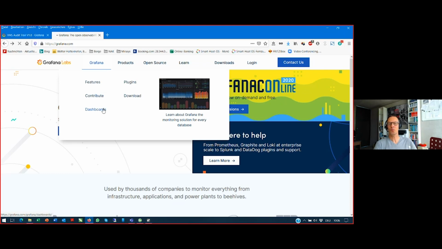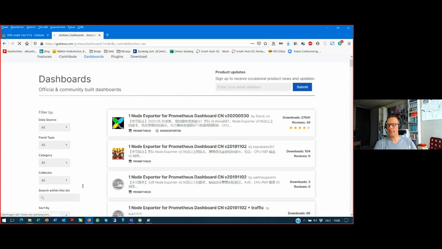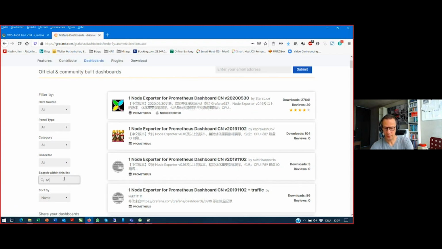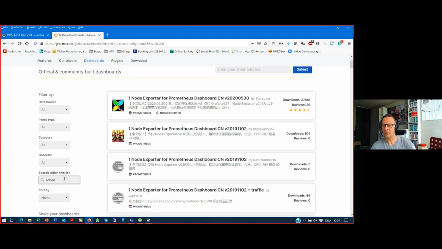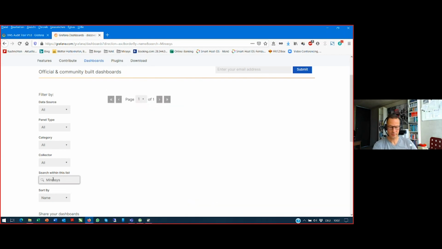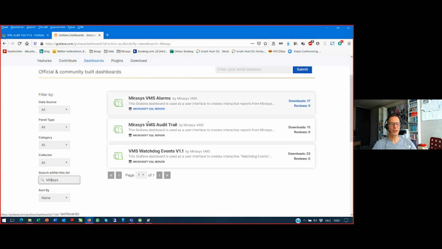Then we can search, for example, for Mirasys. And then you see the dashboards that we have uploaded to the Grafana dashboards. The simplest way to use our tool is to download Grafana, install it, and then download our dashboards and install them as well. We want to make it easy for you, so we have also packed everything into one package that you can download from our extranet page as well.